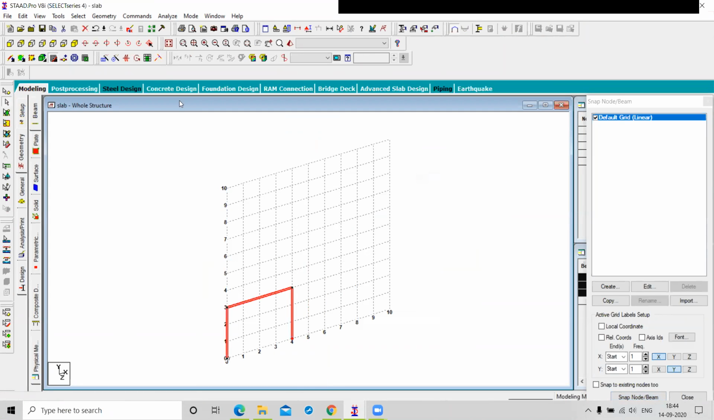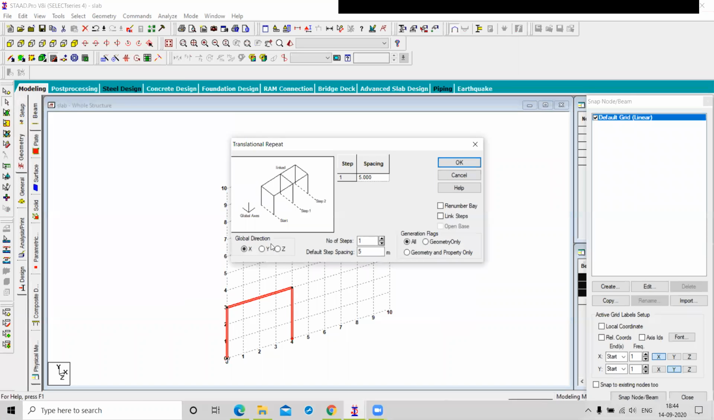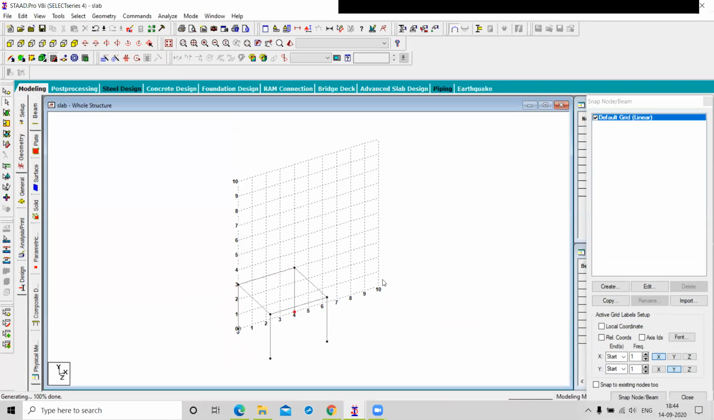Select this, create translation repeat in the Z direction and give 4 meter distance and the length step open there or right here. This is your structure? Yes.